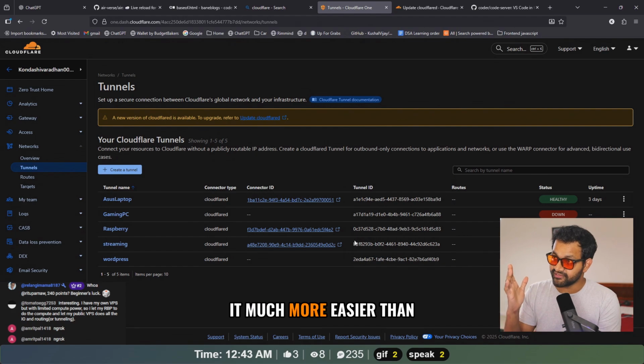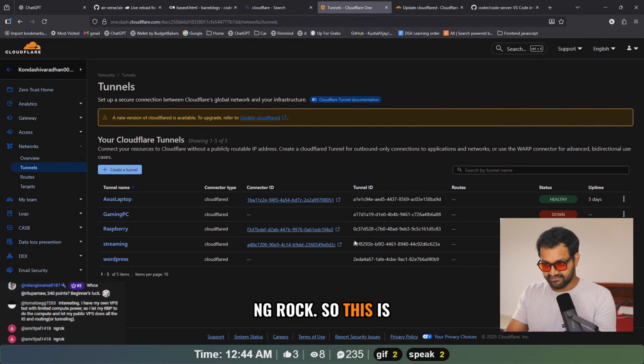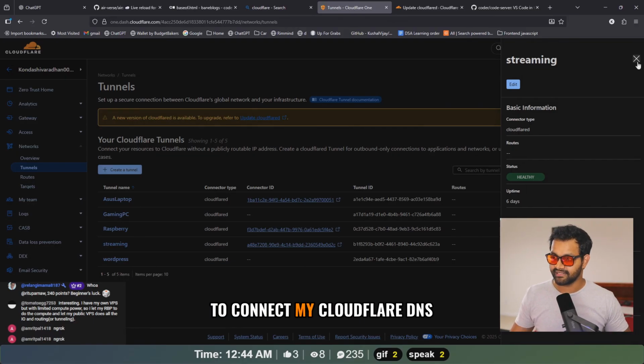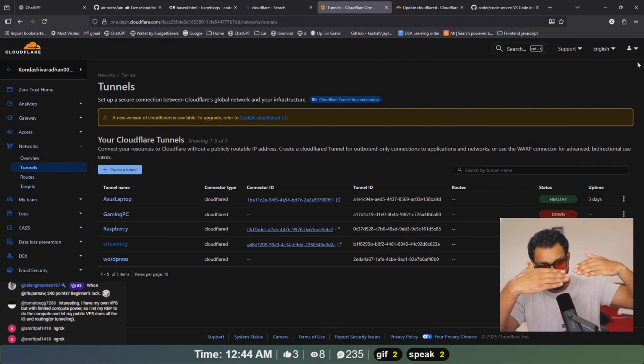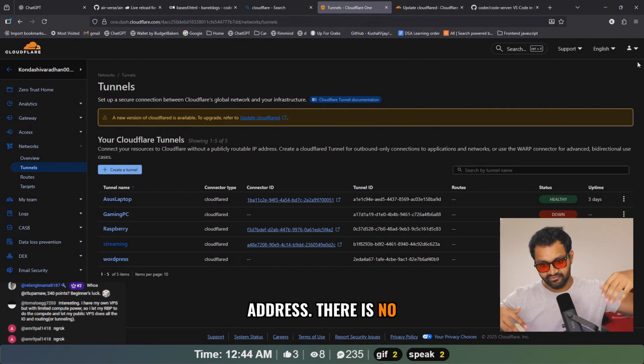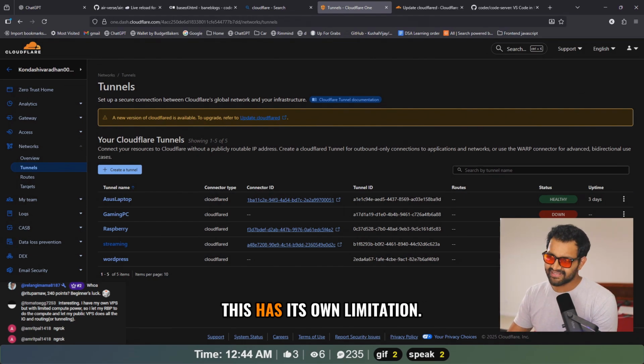I find it much easier than ngrok. So this is what I do. I just need to connect my Cloudflare DNS to this tunnel ID. That's it. There is no IP address. There is no port forward. There is nothing.